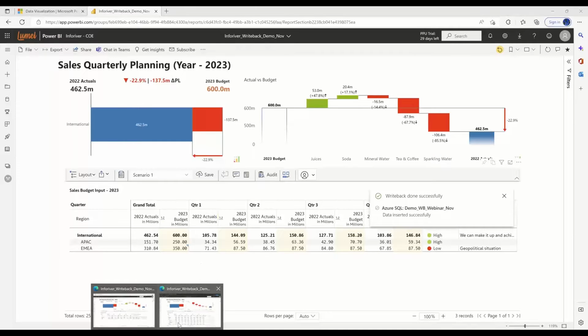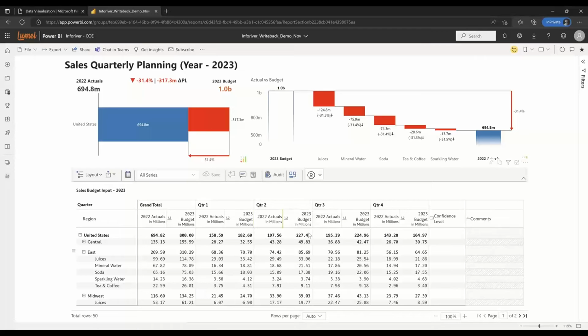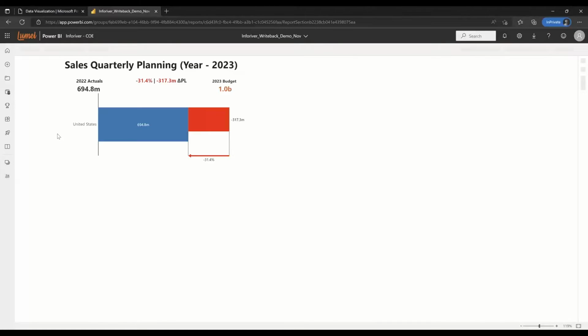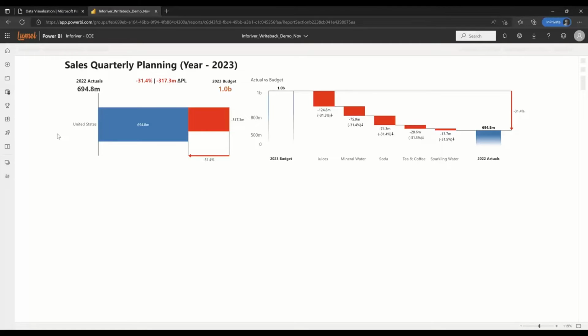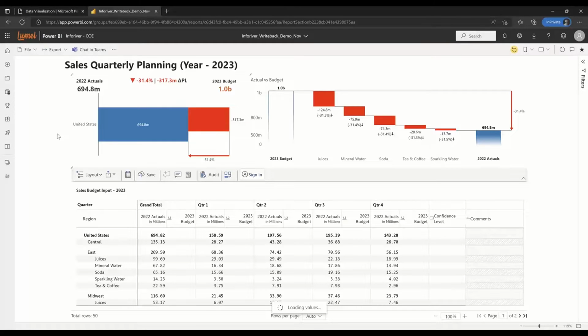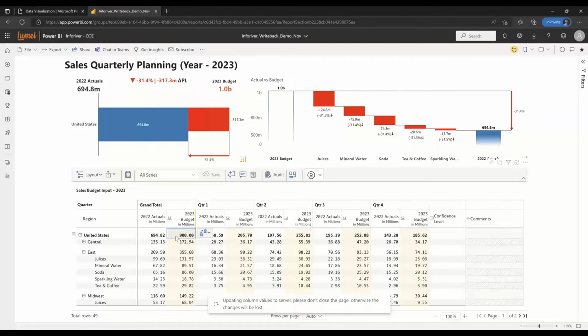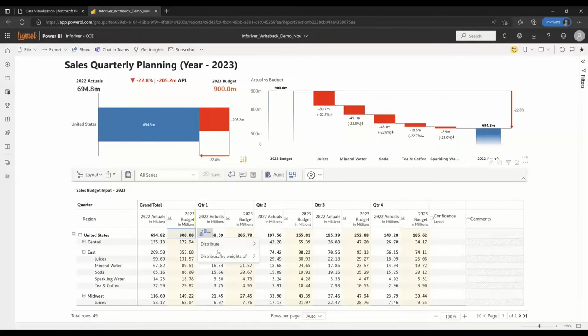Now I'm going to come into another user. I'm in private, and this is a different user altogether. I'm just going to do a refresh, and this user should be able to see the changes that were inputted. And you see it is doing a live synchronization of what was inputted. Let's say this user thinks he can actually do only 900 million, and you can do the same allocation.